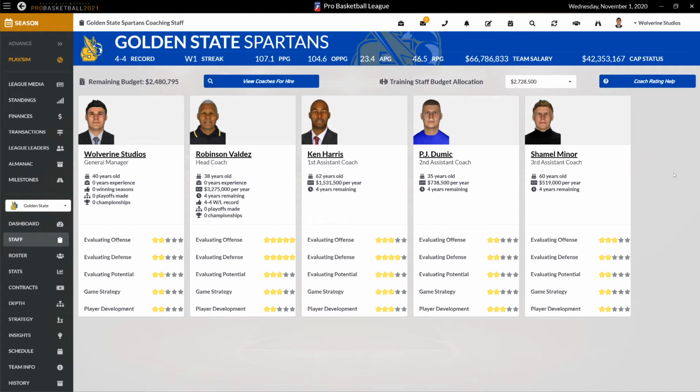So that's not in the plans right now, but there will be female coaches for assistant coaches or head coaches, and if anyone wants to play as your character as female in the game, you'll be able to have that option as well.